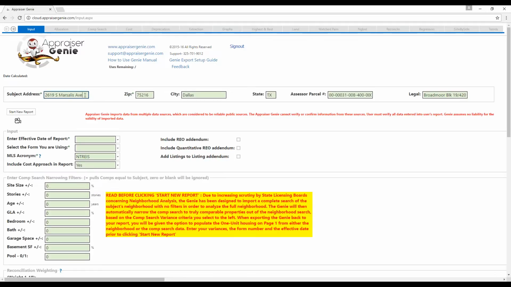Alright, so what you're going to see here, you have the subject address. This comes from the report, of course, so we just grab it and enter it here. If you don't have the assessor, parcel, or legal already filled out in the report, we can retrieve that for you and we will put it in the report if it's not already there.